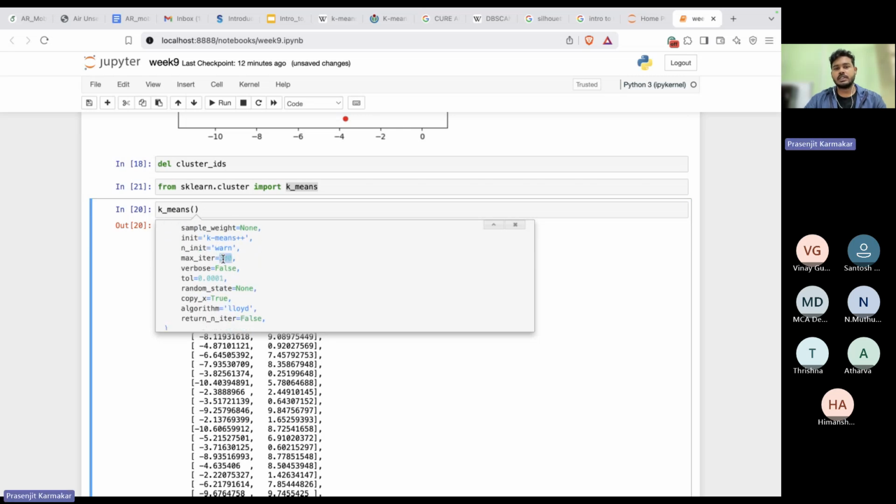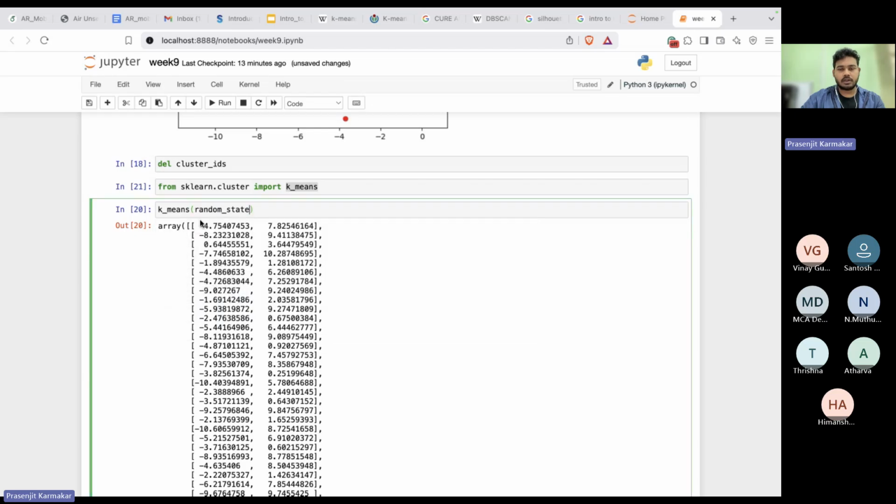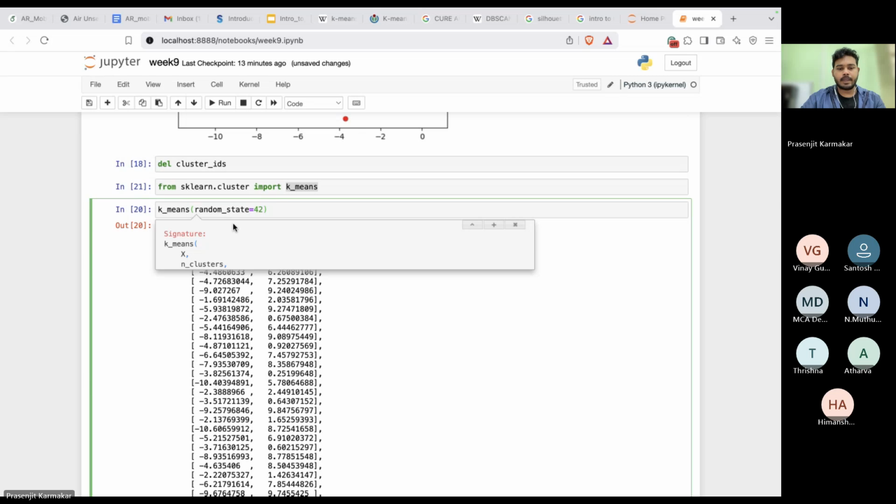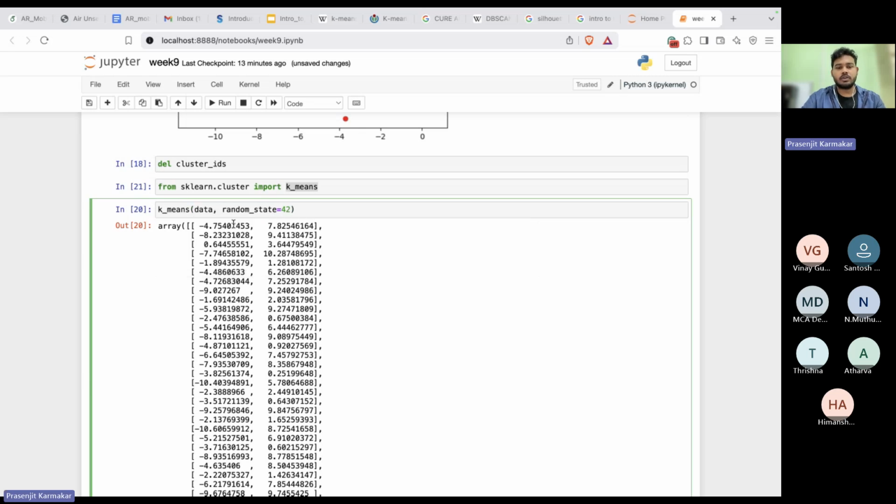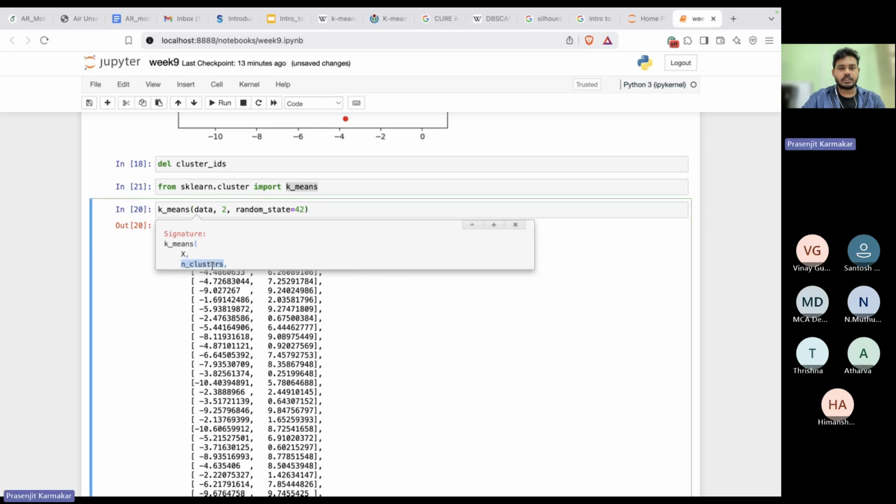Maximum iteration is 300, so if it doesn't converge within 300 iterations, it will be stopped at 300 so that it doesn't run into an infinite loop. And just to get reproducibility, you do a random state initialization of the algorithm. For example, let's keep random state at 42, and the data is X. Let's say I want 2 clusters, so I set the number of clusters equal to 2.